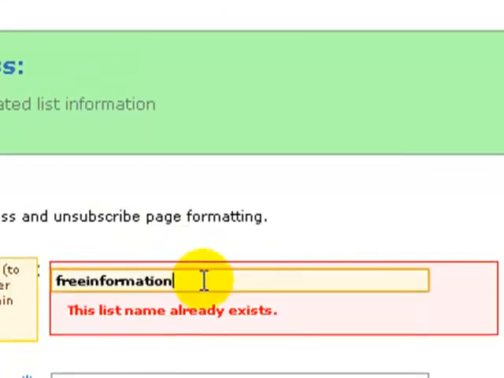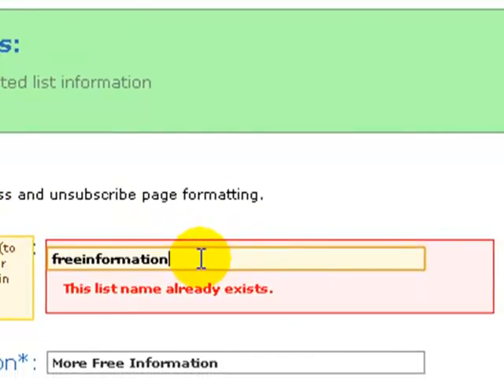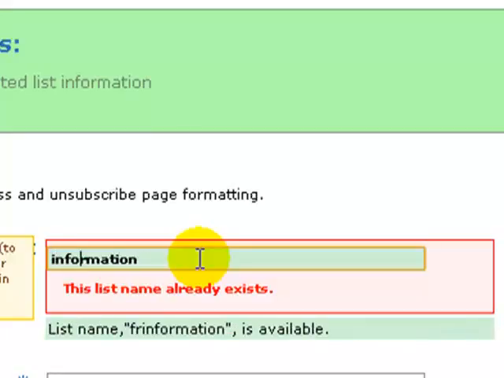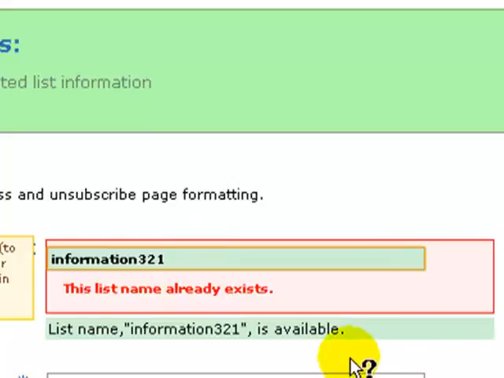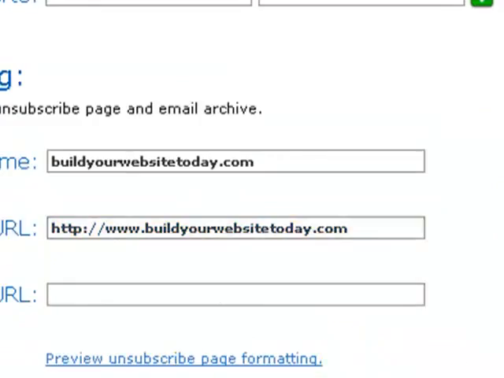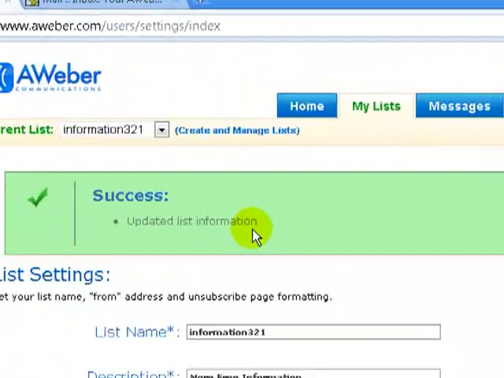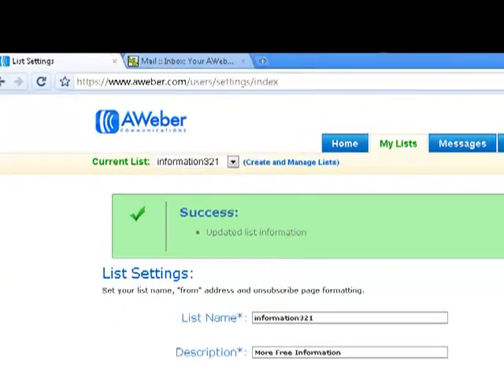And now it's saying it's already taken. So let's try taking out the "free" and adding 321 at the end. Now it says it's available. Let's come down here and see. Perfect. So now it's successfully updated the list information.